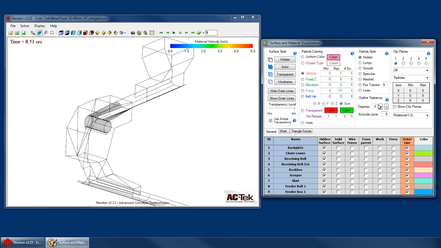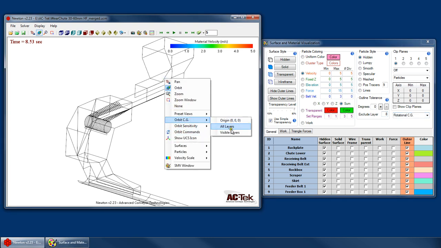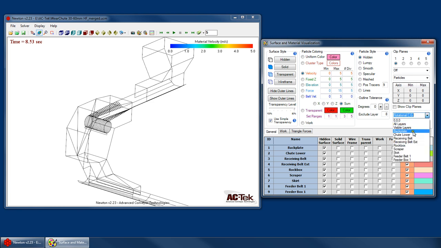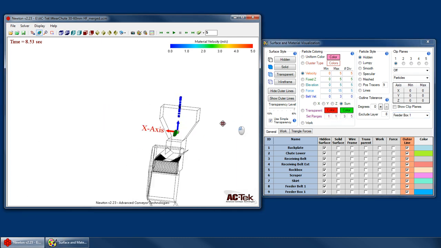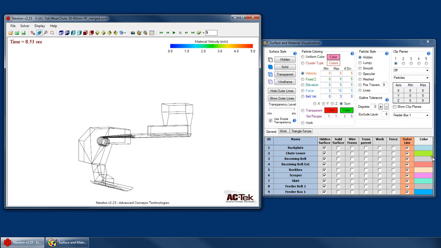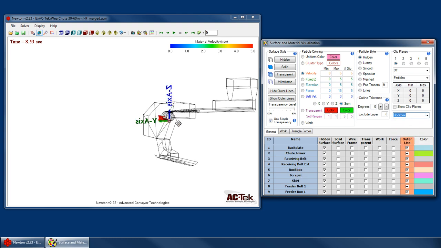Alright. Now over here on the end, this combo box is just like when we right click and go to our orbit center of gravity. There's a few selections here, but this allows us to select the center of gravity of the orbit, which can be any of the layers. So maybe I want it at the center of gravity of the feeder box. Boom. Now when I orbit my model, we're orbiting about the center of gravity of that box. Or maybe I want it to be the center of the head chute. What did we call that head chute? The head chute is rock box. Rock box. Now we're at the center of that head chute.